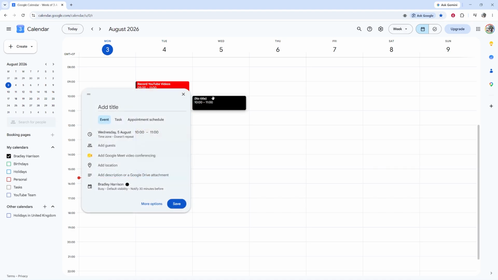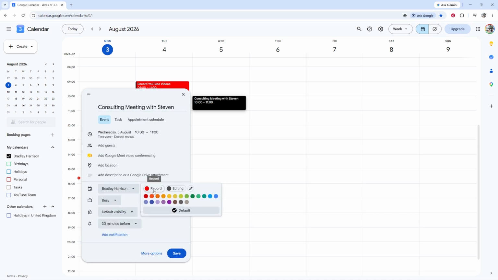So if you go ahead and click to make a new event, you can then add a title to this. What we can do is we can go ahead and then click on our calendar down here. And if you go to the color, you can see I've got some default labels, and these labels have a custom color that I've already added.